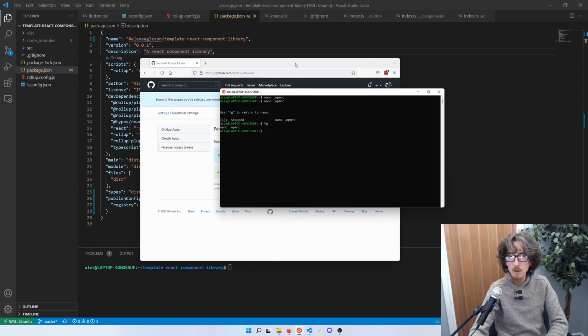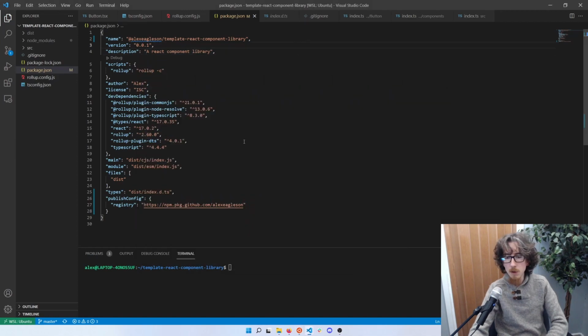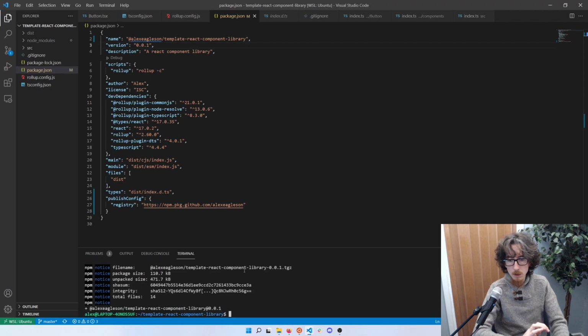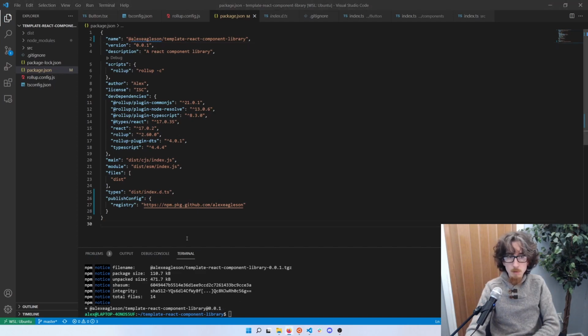Now, if I go back to my component library, remember we ran npm publish before, and it gave us an authorization error. Now that we have our npmrc file created, we should be able to publish without any error. So if I run npm publish, success. Template React component library version 0.0.1 has been published. So now our library has been published to GitHub, and we're ready to use it in other projects.